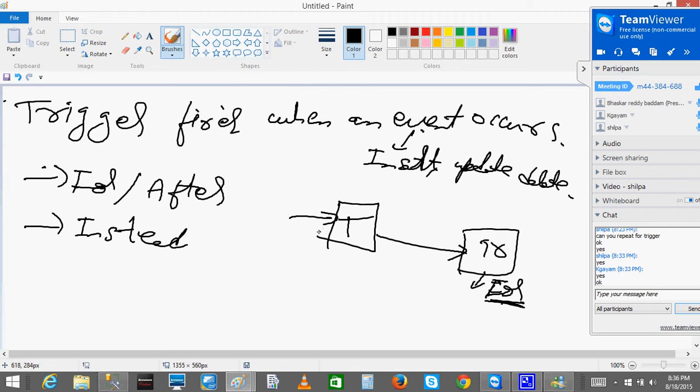If you create a trigger for update or for insert, what happens? First, that action will execute on the table. After that, whatever code you have written in the trigger will execute. That is for. Next, instead of means what happens?